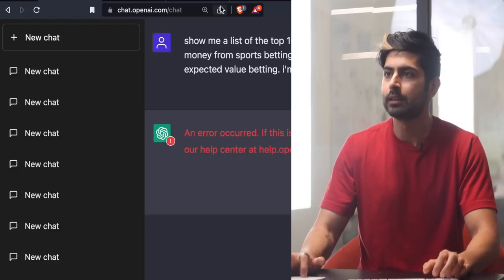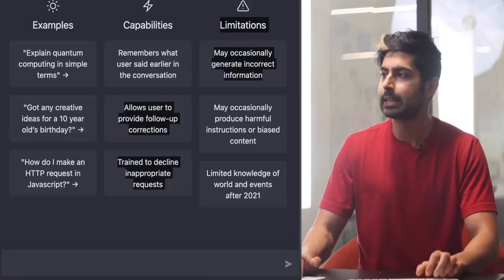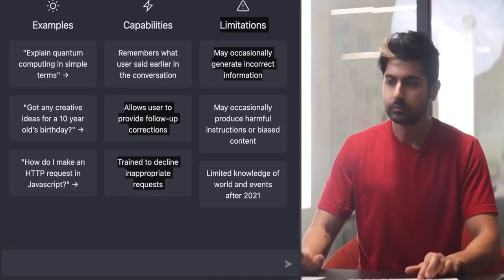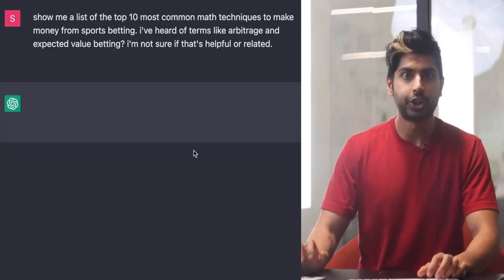Now I have to re-log in because it's been a while. That's always annoying to have to do. Let me paste that back in here. Very real stuff. That's how it is with ChatGPT.